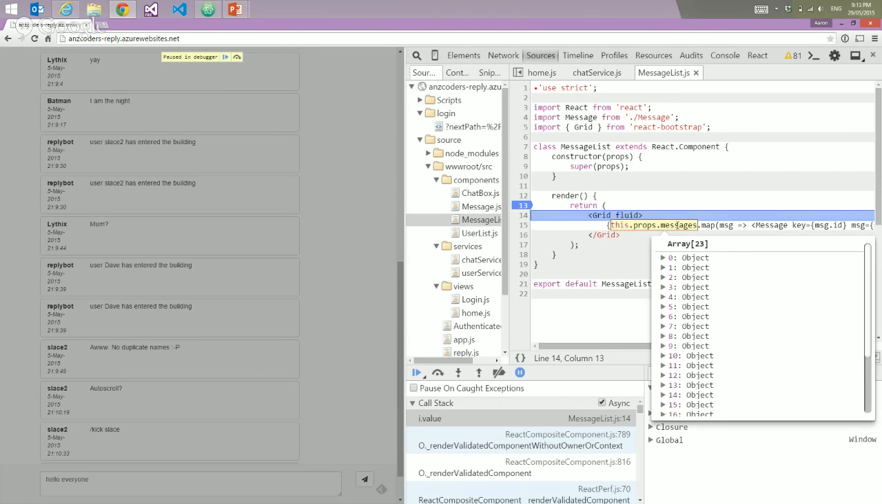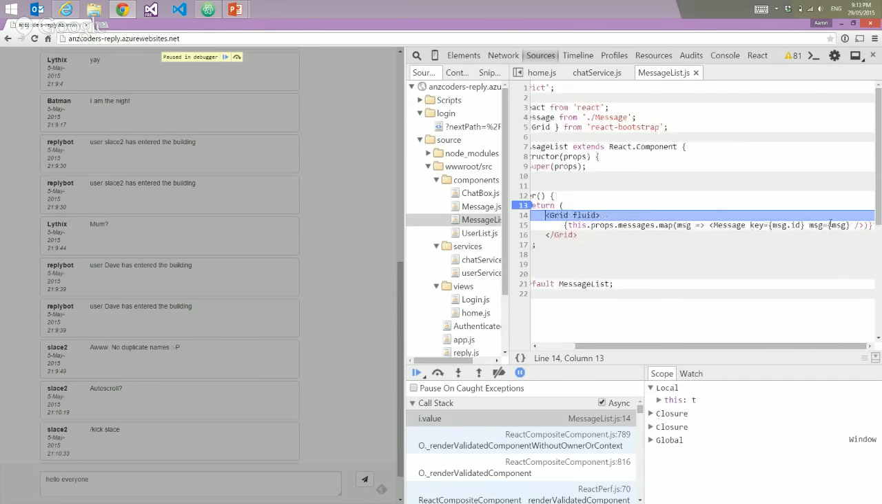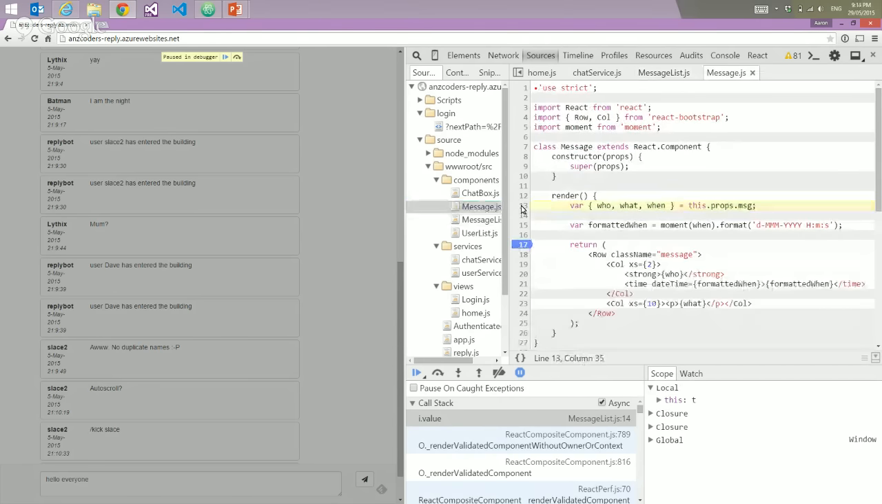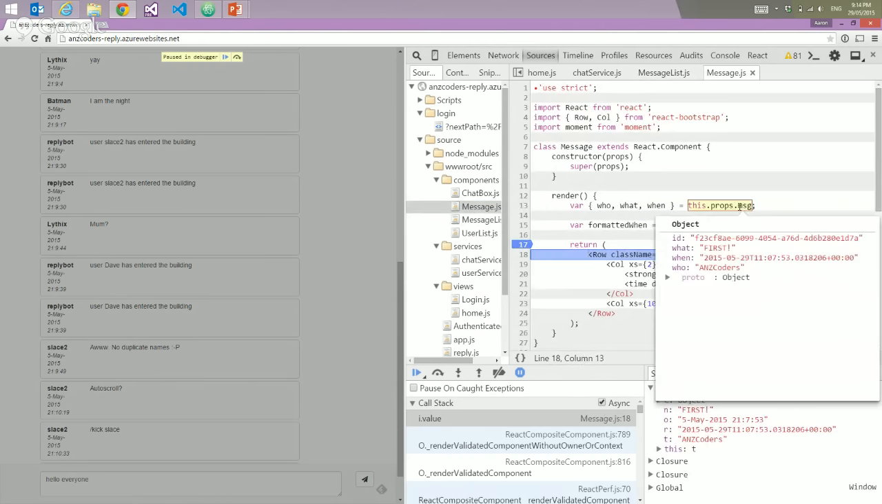So instead, what I'm doing is going through each message here, and for each message, I'm creating another component called message, which comes into here. And if we hit F8, we'll end up inside of here. Again, we've passed the message as another prop. Oh, that's right, I'm actually just rerunning it. So this is where it's interesting.